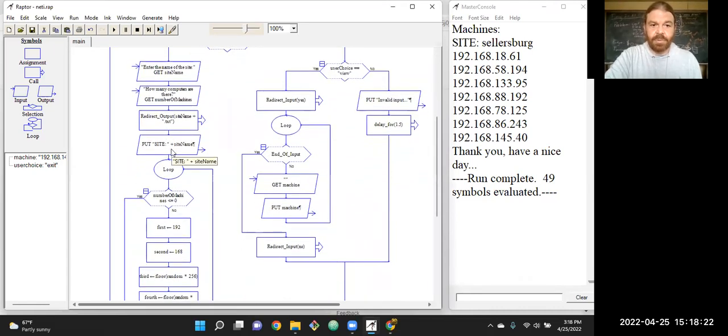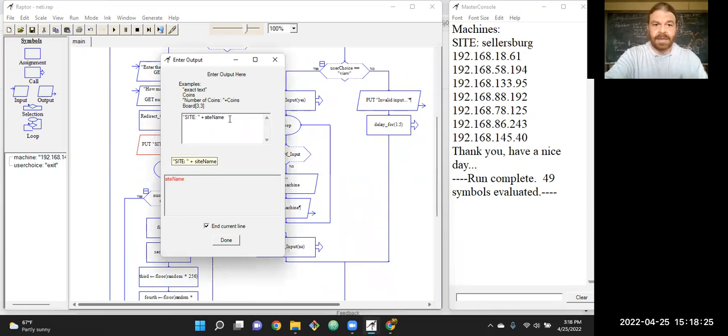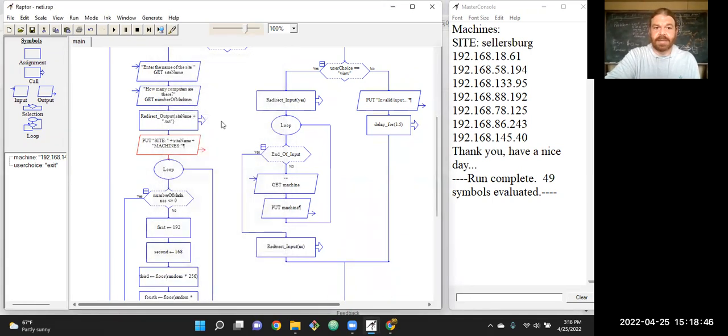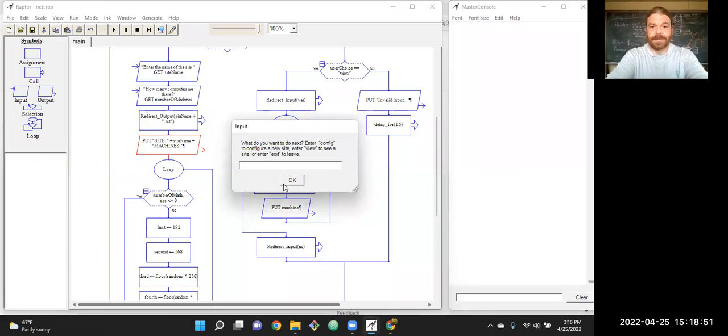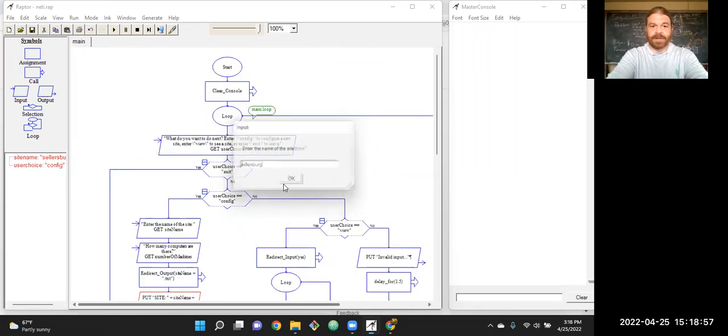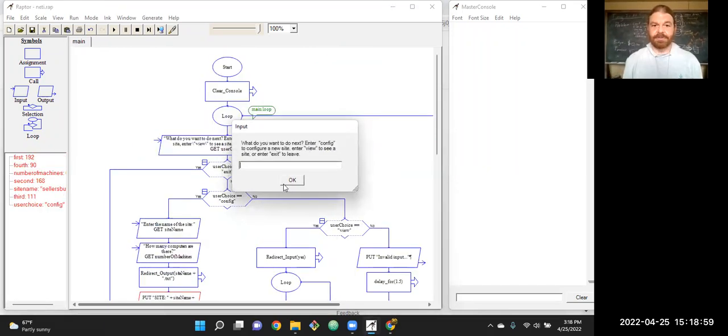So over here where we write that first line, we could add that other label in, plus machines, and list those out. But that's going to write it on one line, right? I'm trying to speed up. So config a site for Sellersburg, 7 computers, so it rewrites it.